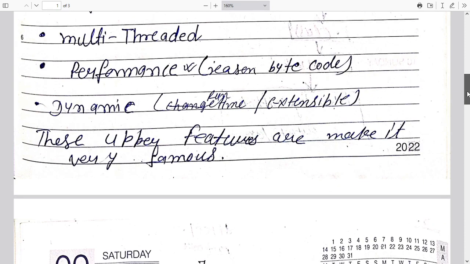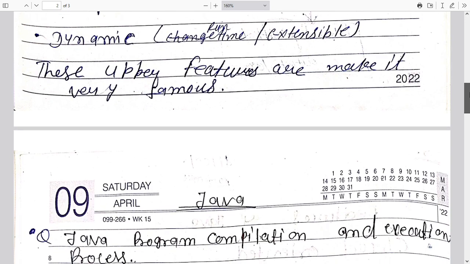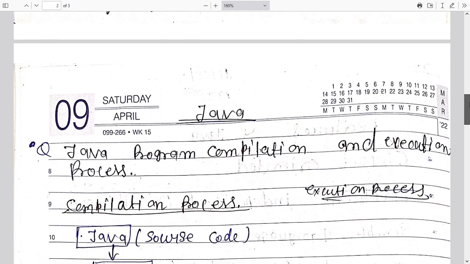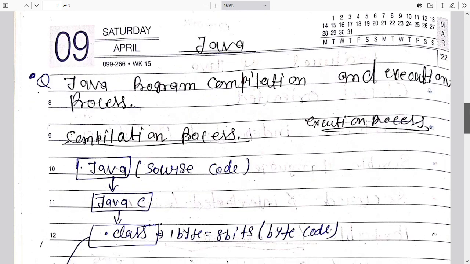Here Java provides this functionality, and the performance is very good. Our conversion and execution are very good in Java programming. And dynamic means extensible: at runtime we can increase or decrease the sizes of the objects. These features are the main reason that make Java very famous.